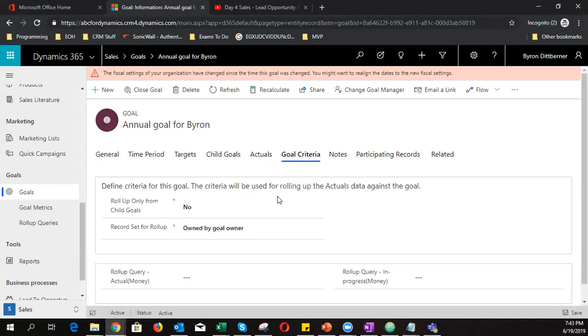Okay. Goal criteria. So this is kind of where I got to tell it. So the first step here, this one over here, it says roll up only from child goals. So in this case, I don't want to do that because what I want to do is add up all of the open and in progress opportunities that belong to me. So that I'm going to leave to no. And then it says record set to roll up. I want it to roll up only the opportunities that are owned by the goal owner, which is myself.